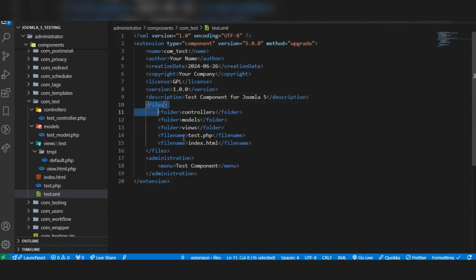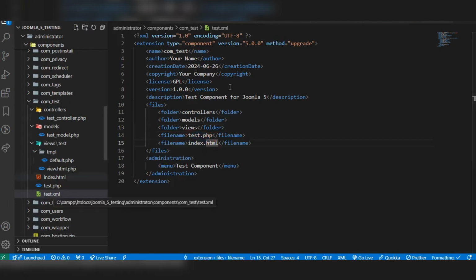And then files and administration. In files we have to declare what files and folders we are working on. So in this comtest we are working with the controller folder, model folder, and view folder. And there are two files also, test.php and index.html. Since test.xml is itself, we don't need to add it, we have to add the other files and folders.